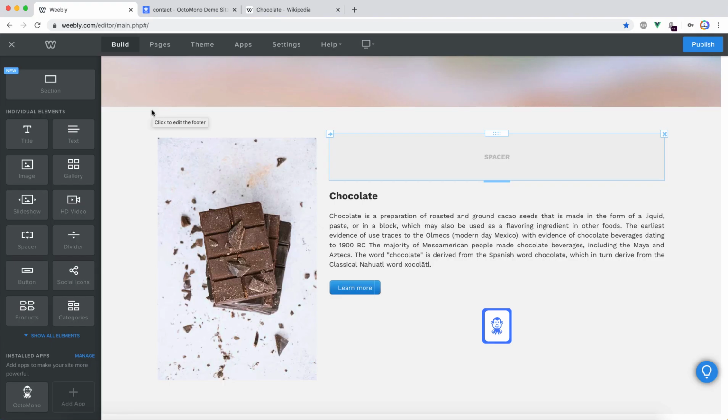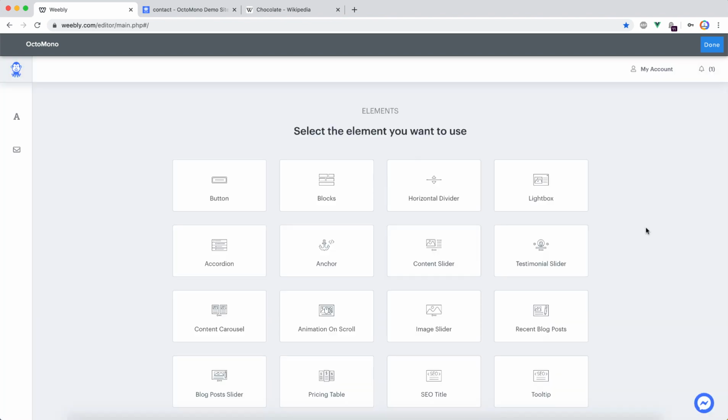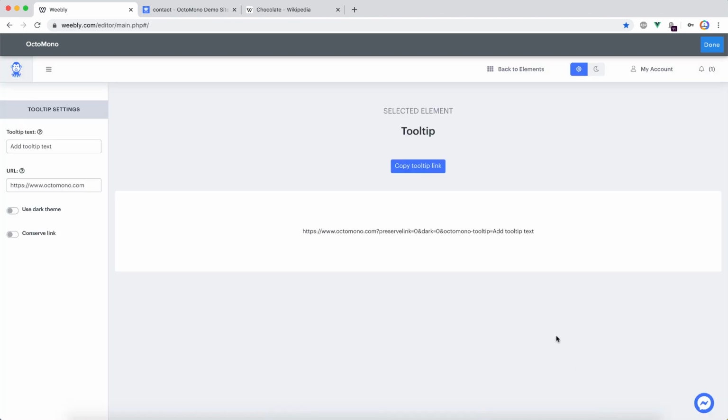We're going to have a look at the tooltip element included in the OctoMono app. So first we'll drag an element on the page. I already got my element here, and then we will access the dashboard. We will click on the tooltip element.